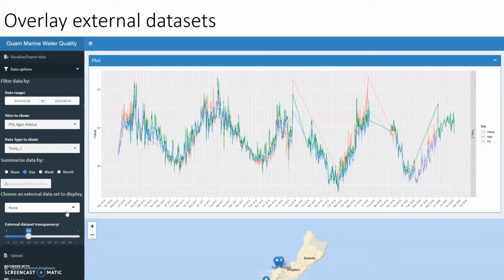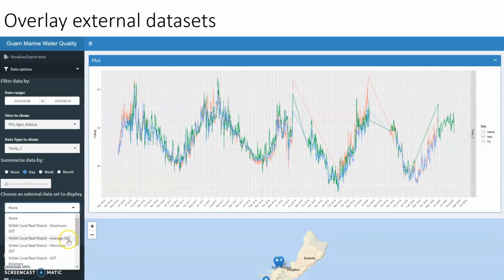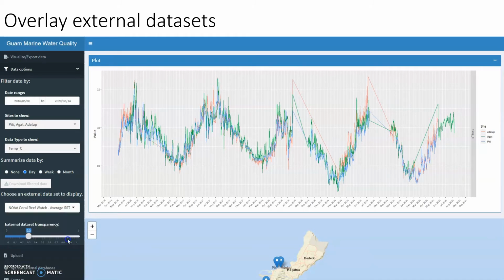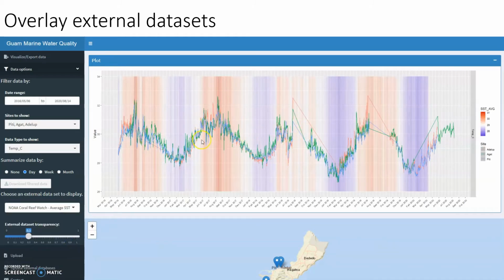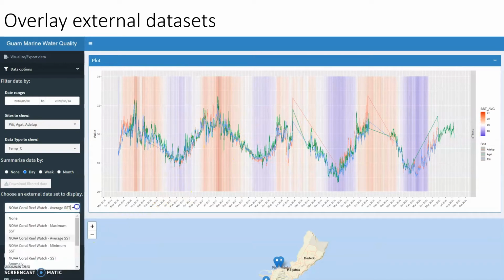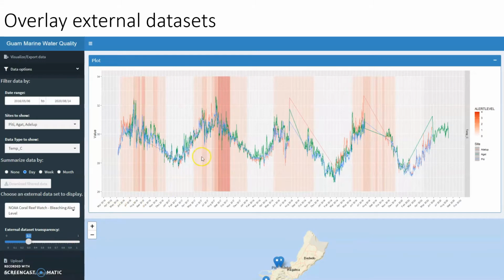Another cool feature is the ability to overlay external datasets, such as NOAA's Coral Reef Watch or Ocean Nino Index. For example, you can overlay average sea surface temperature for Guam over the logger data and visualize it here. Another interesting one is the bleaching alert level, which attempts to predict coral bleaching.